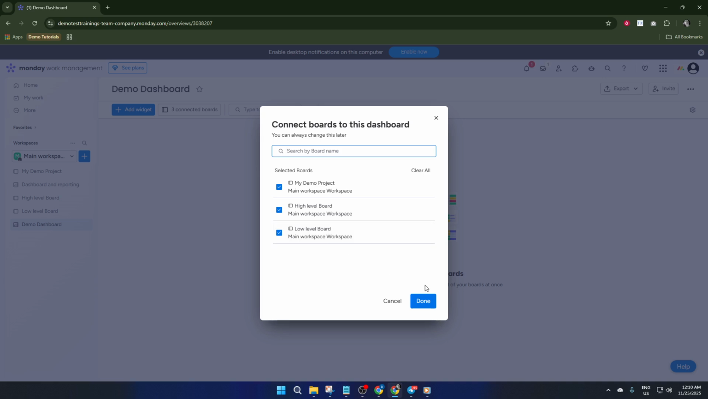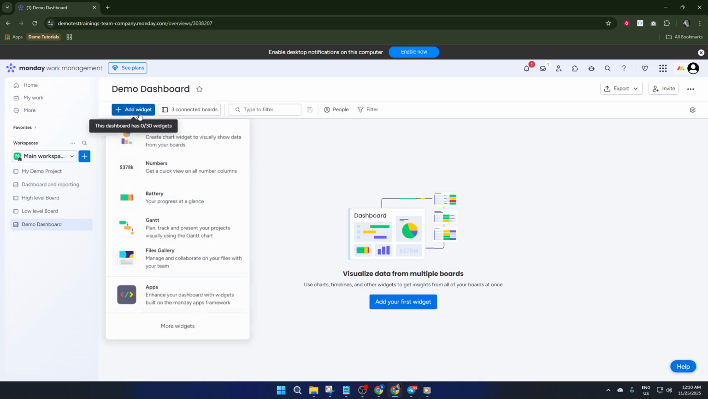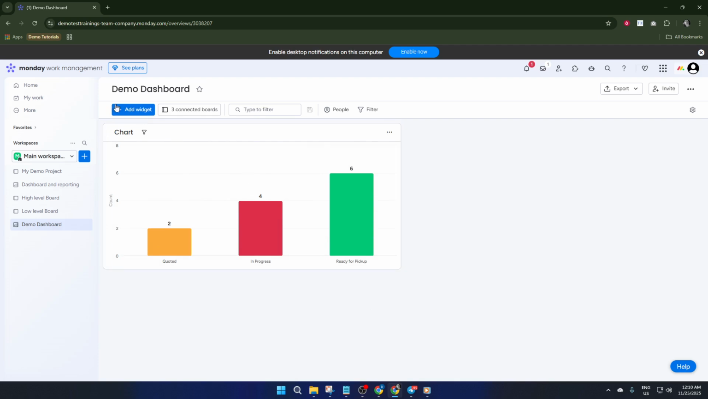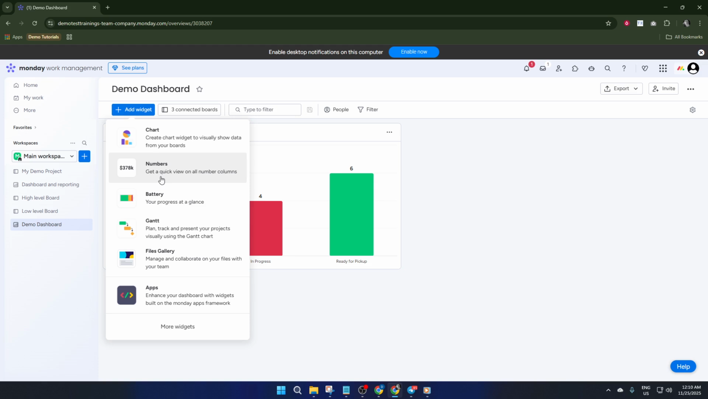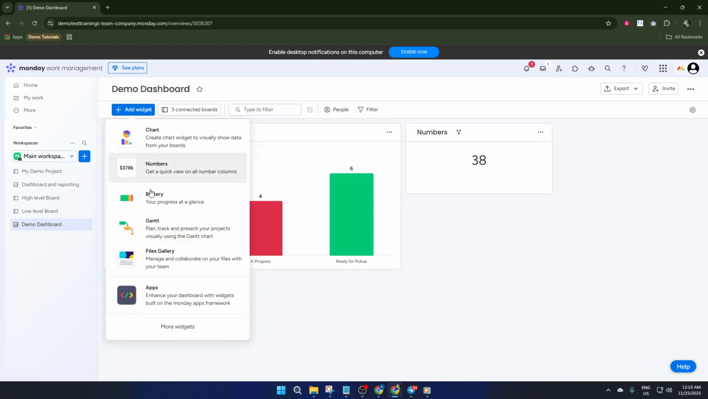Now, it's time to bring your dashboard to life with widgets. These are the visual tools that turn raw numbers into clear stories. Hit the Add Widget button and step into the Widget Center, which is a bit like browsing through a toolbox designed just for reporting. You'll see options like chart widgets to create beautiful graphs and trends, numbers widgets to flash key figures at a glance, and battery widgets to track how close you are to finishing tasks or projects.